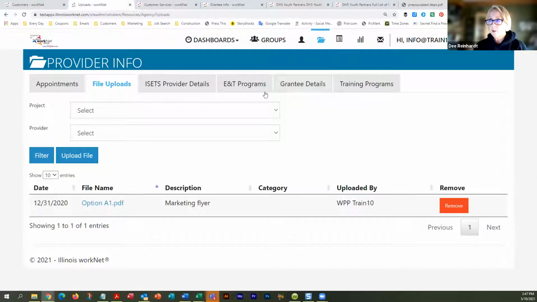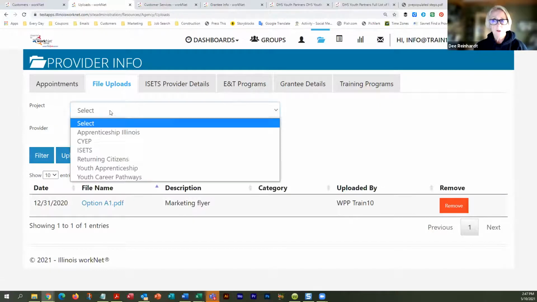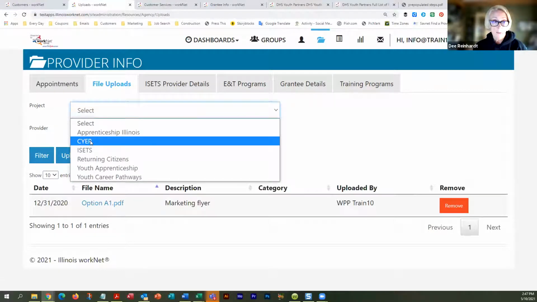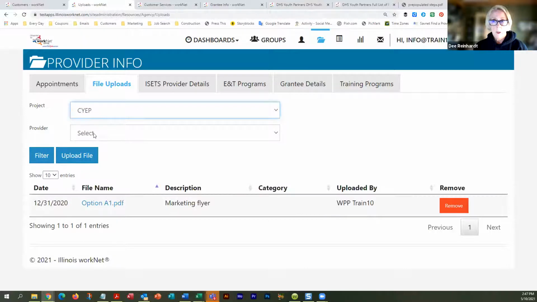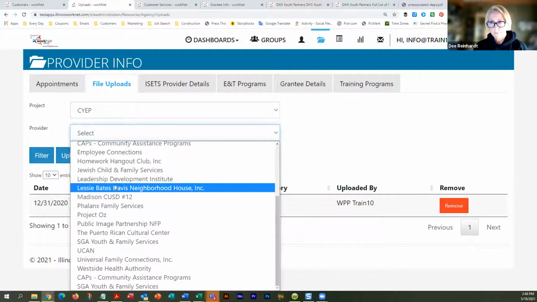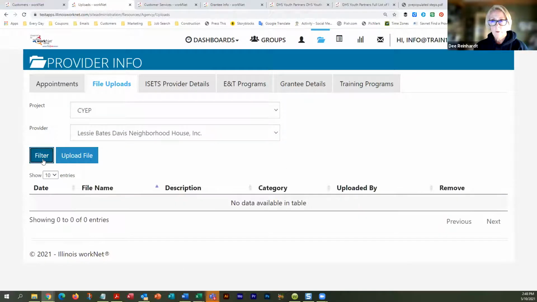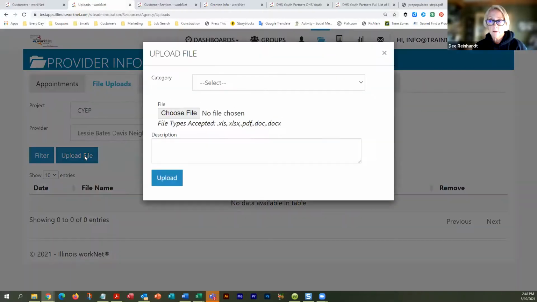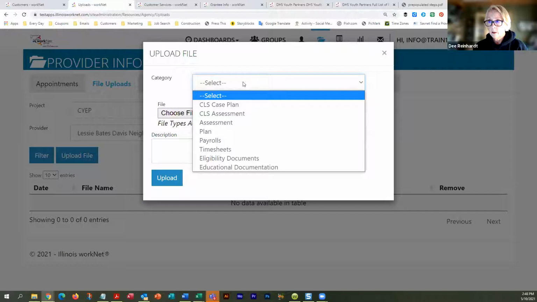I'm getting a database error, but you should go to file uploads. You need to select your program and your agency filter, and then you would just click this upload file and, oh, I need to add another category here. I need to add agency documentation.